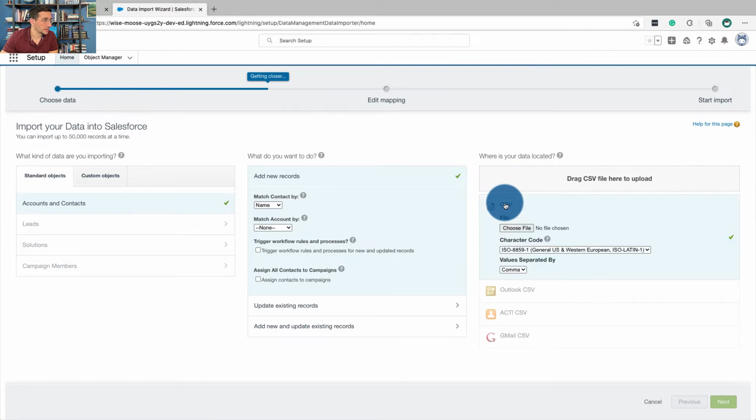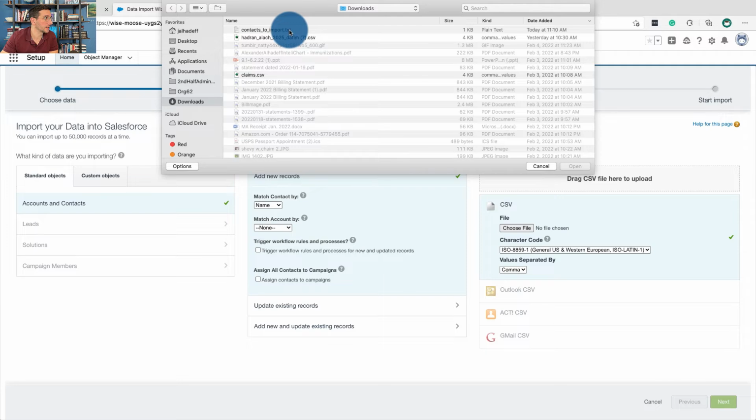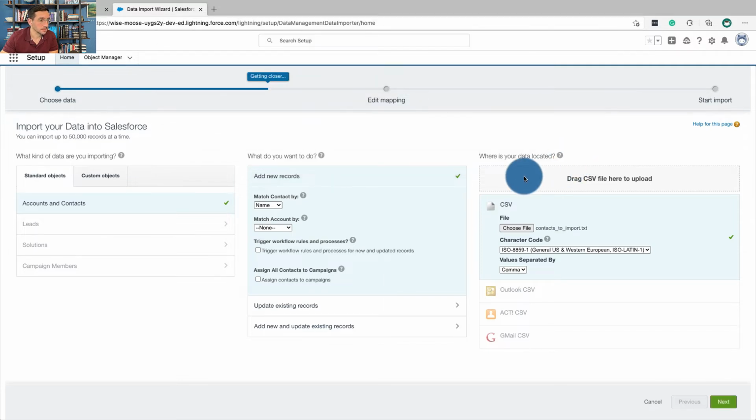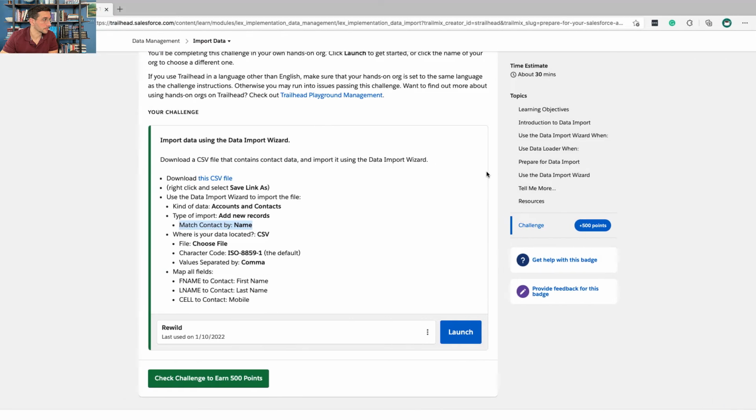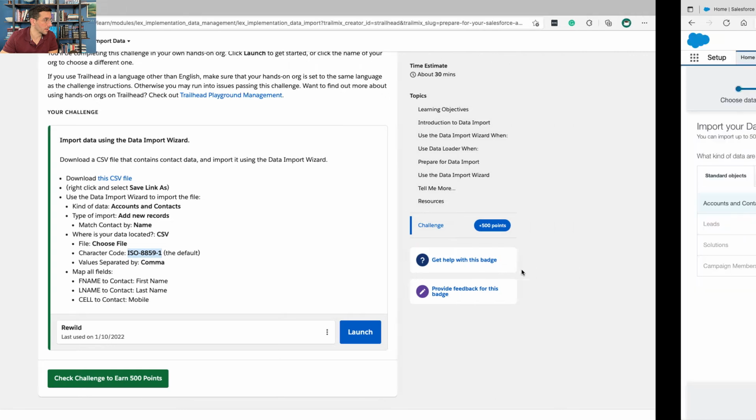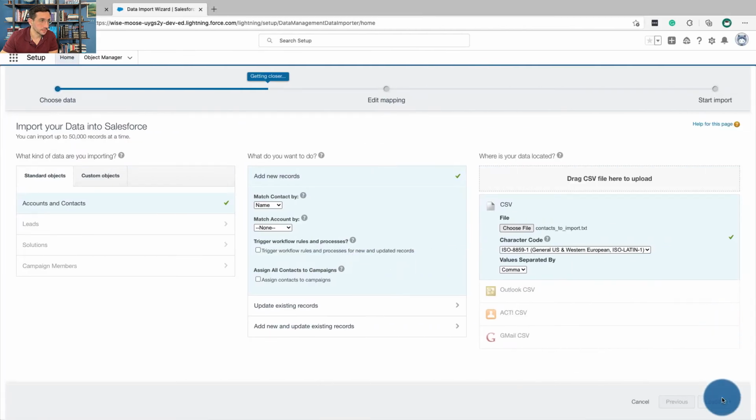Click on CSV. We're going to choose a file. That's going to be the one we just downloaded. And then the ISO, do we see this? Yeah, that's the default, and separated by a comma. Next.